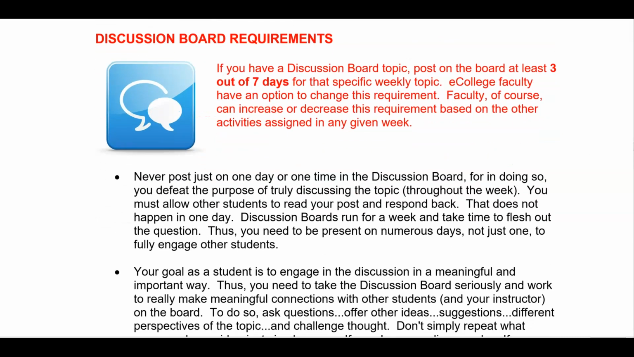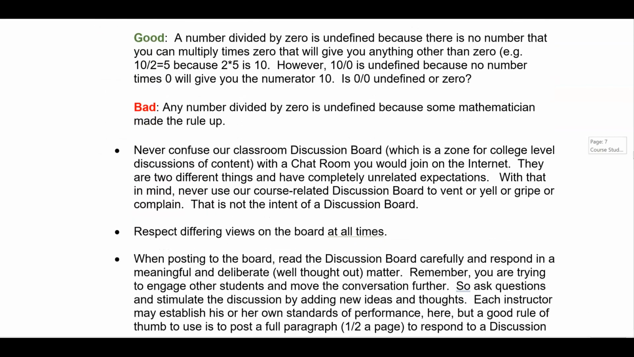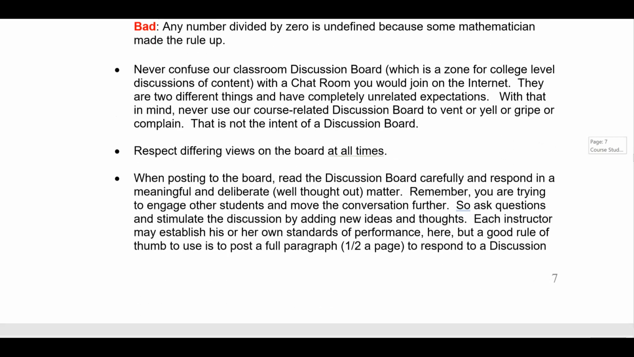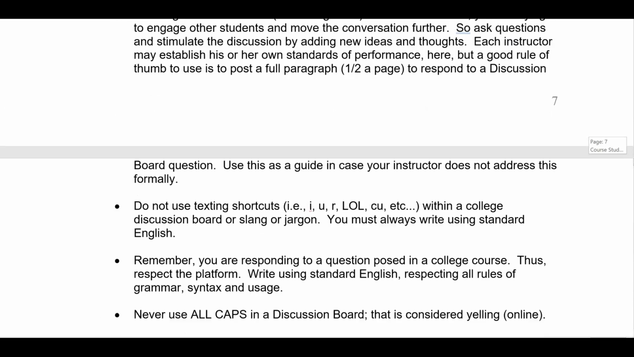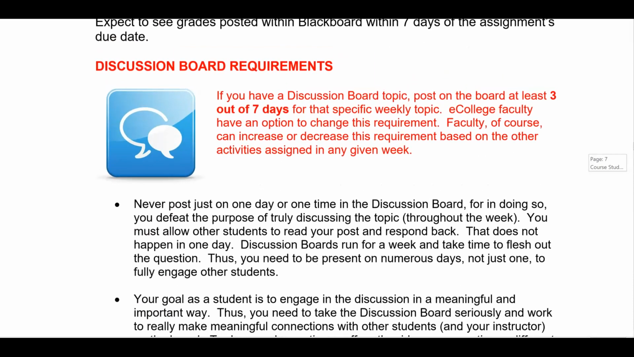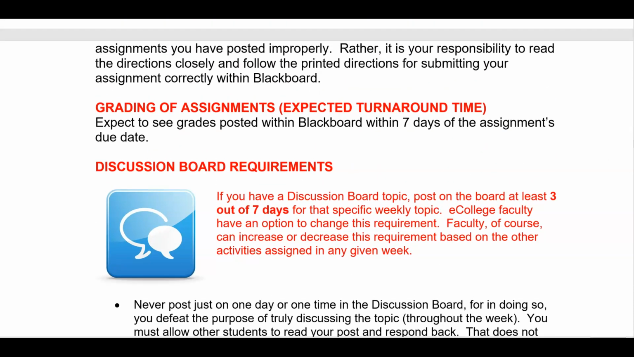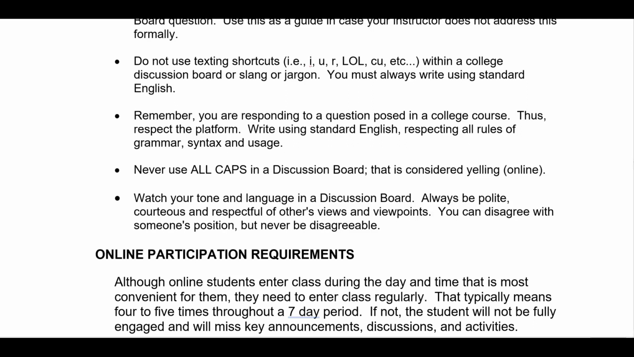Make sure you post on the discussion board early so that you can respond to other students' discussion boards throughout the week. And you can read all of this information. Make sure you read the syllabus thoroughly. I'm just going over some main points. Here we talk about not writing, for example, in all caps. So just some etiquette, or as they call it, internet etiquette. Make sure that you are following the unspoken rules of responding to each other via discussion boards.